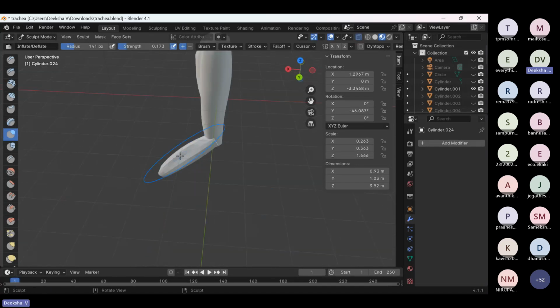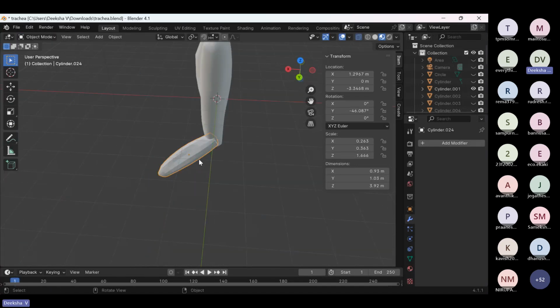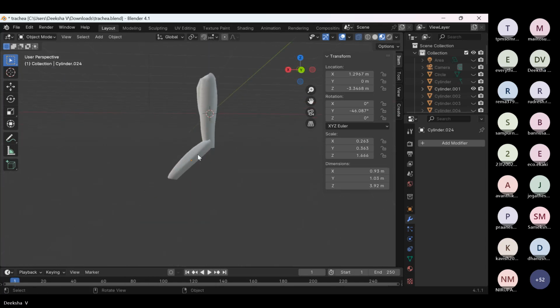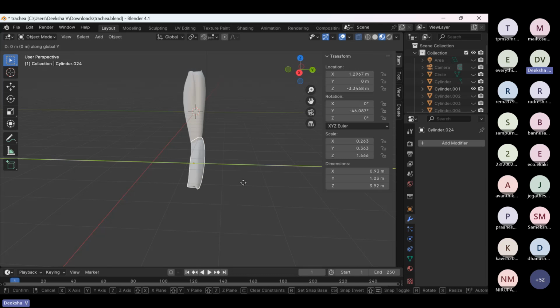Again, once you are happy with what you've done, just go back to object mode, then right click and shade smooth. So that's how you move it.